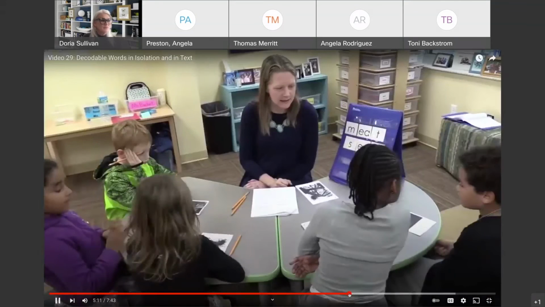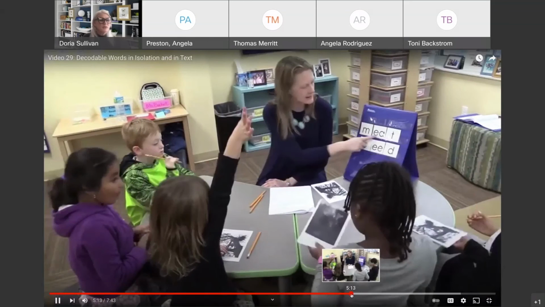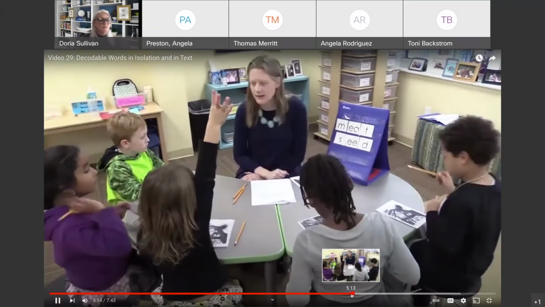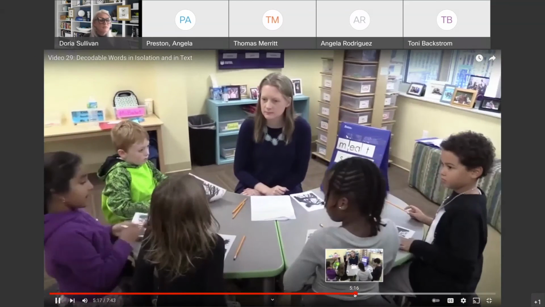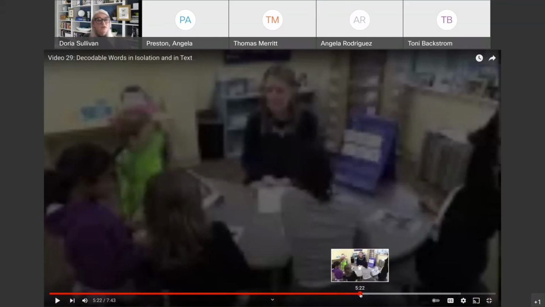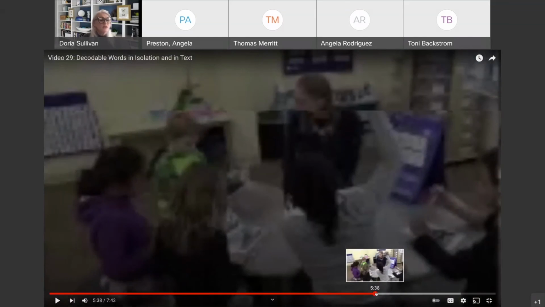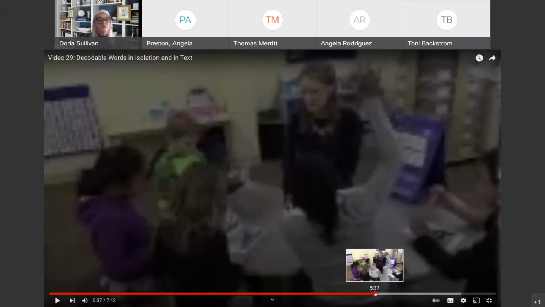I'm going to fast forward just a little bit here. Find in the story that had the EA or the EE. Addison, what did you find? I don't see lots of things. That's again finding those words in isolation. Now she worked with them in isolation. Now they're finding them in the text.